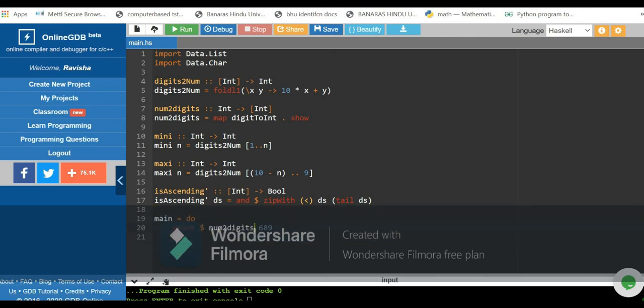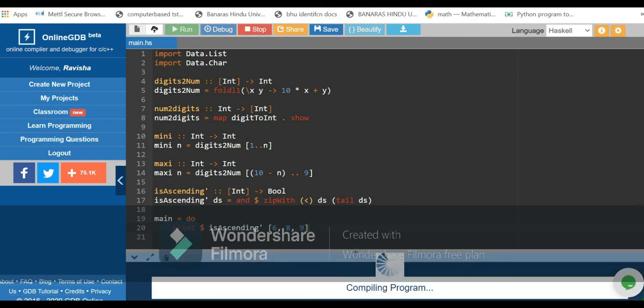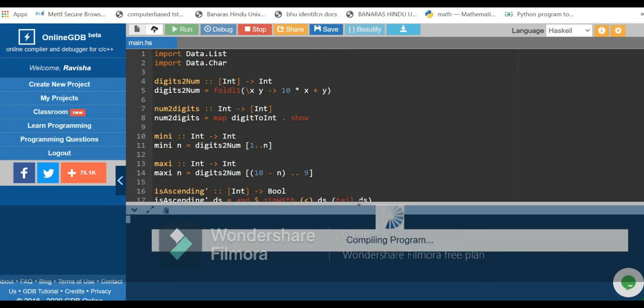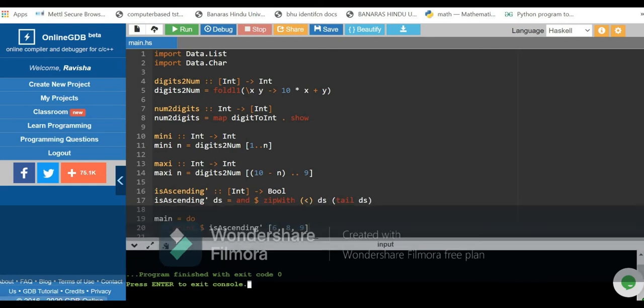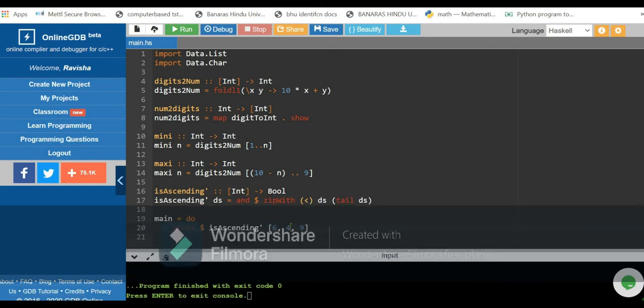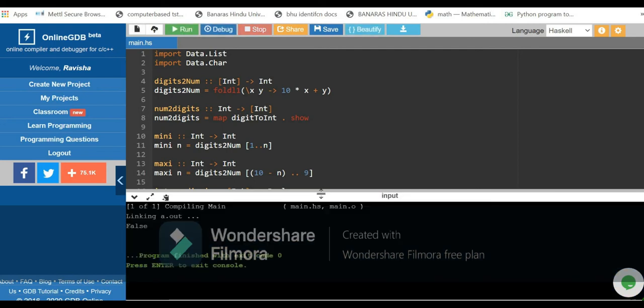6, 8, 9 is obviously true. If you want, I can show. I don't know if you want or not. So it's ascending, 6, 8, 9. Okay, I'll run this. This should give me true. So true. If I pass something which is not ascending, like 6, 4, 9, let's see. This should give me false. False. So this works.